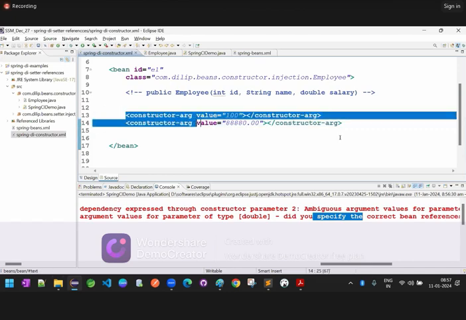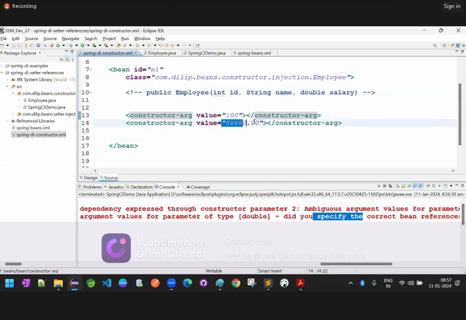For example, if you want to keep 2 constructor arguments as it is in the XML file, and if the bean object has to be created, then what is the logic you have to do again? Create one more constructor in the employee class with 2 parameters: one is the ID, the second one is the salary. Then this logic will be executed again. We will see those points tomorrow also.